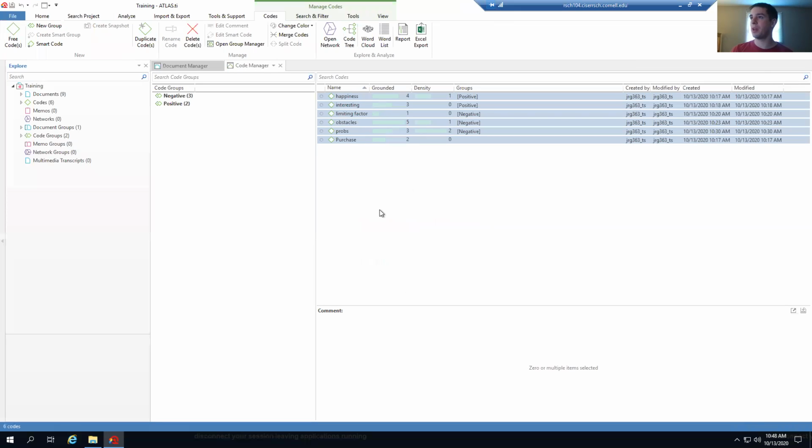No, I don't want to save it. But that's another thing that I would send to my boss if I had one related to Atlas.ti, where I'd send them my report of the codes and I'd send them the relationship, how the codes relate to each other.